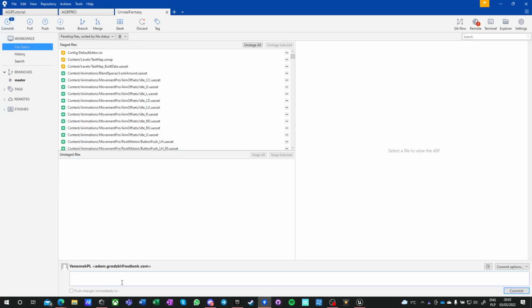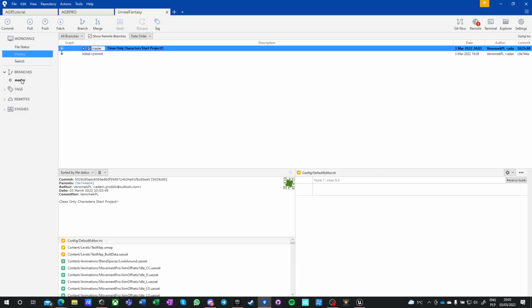And we can now make this commit, and we'll call it clean only characters start project. And we want to just commit, and there's nowhere to push, but it will create a commit. And if we go now into history, we have this commit.